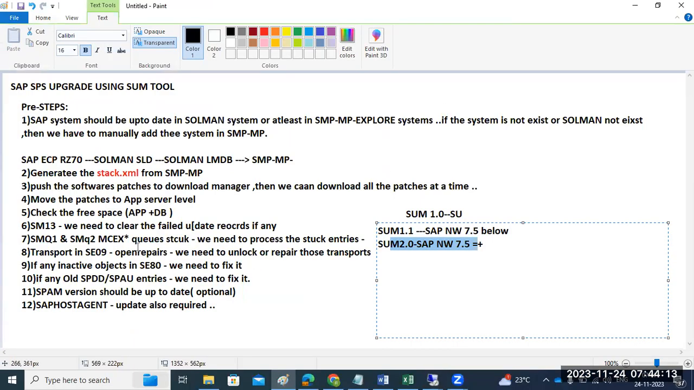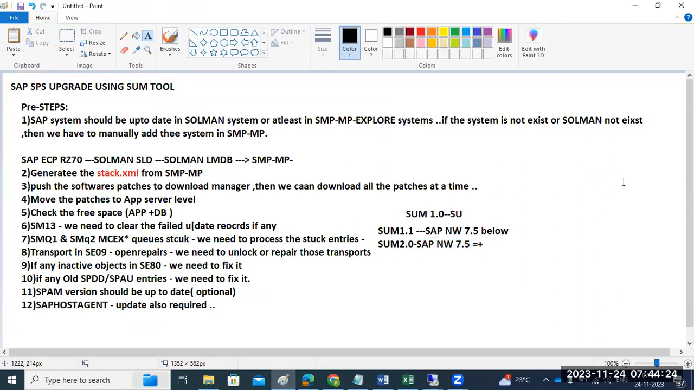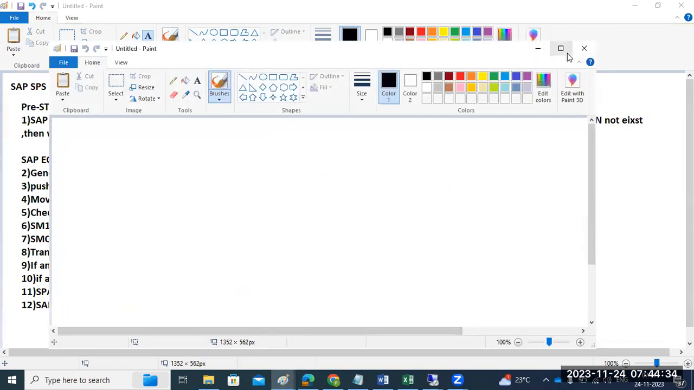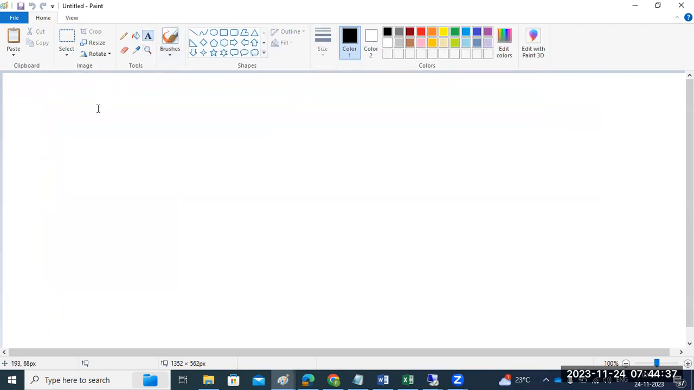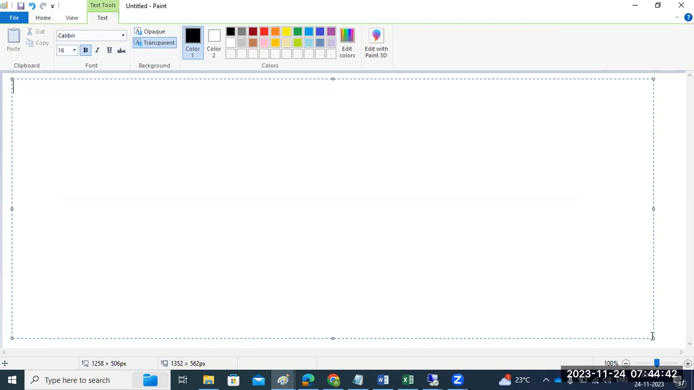All the pre-work is completed, the stack.xml file is generated, and all the patches are downloaded. So what is the next step? The next step we are going to perform is the SUM tool starting procedure. Let's talk about this step: how to start the SUM tool.